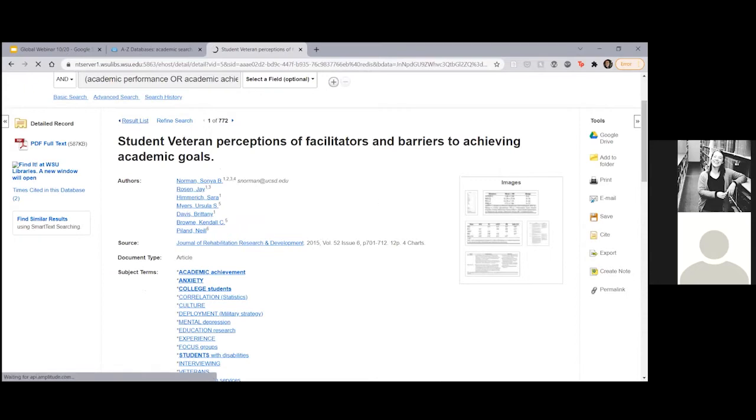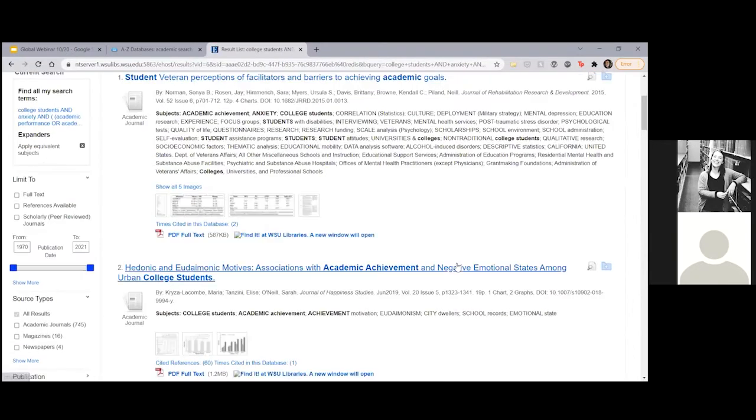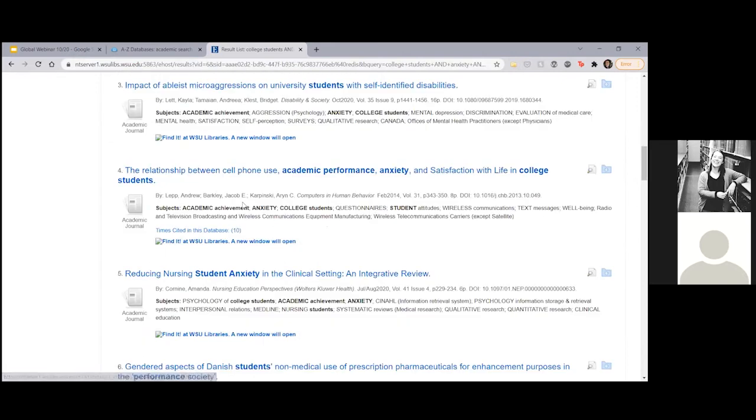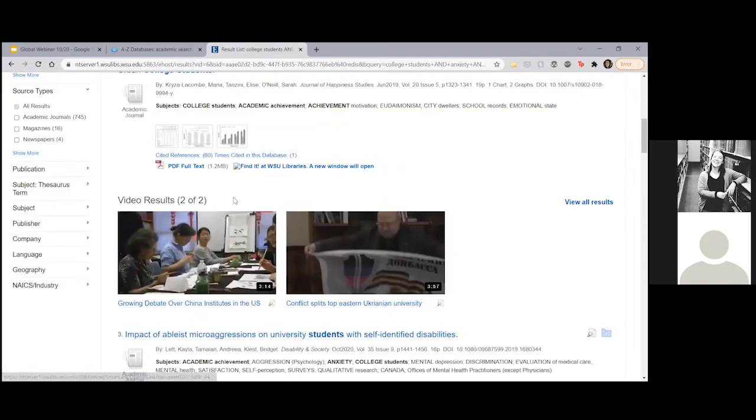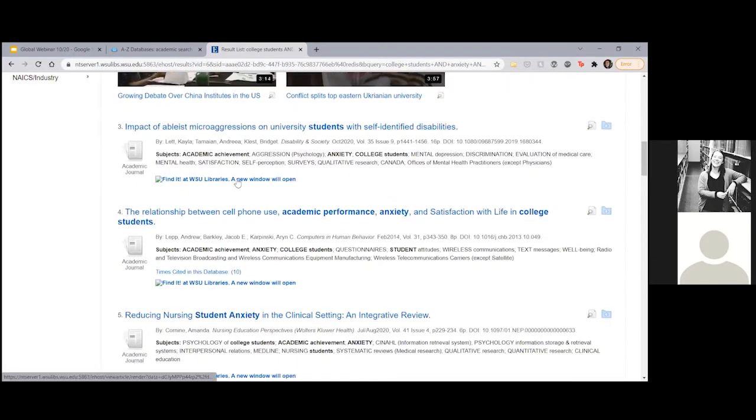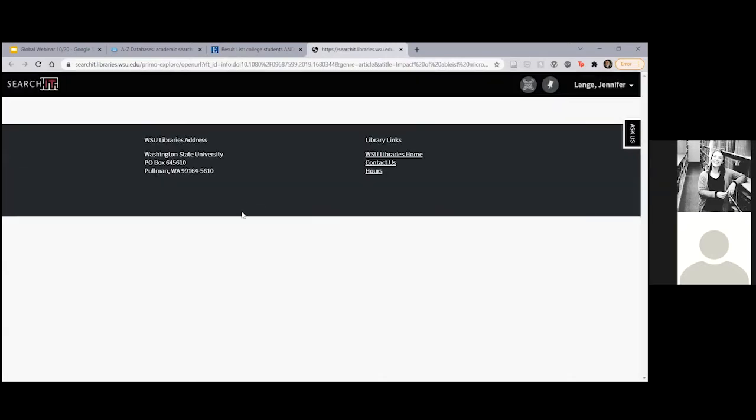So this one had the full text. Let's see if we can find one without full text. So these ones have the PDF full text right there. These ones do not. Let me try clicking on one of these Find It buttons and see what that looks like.